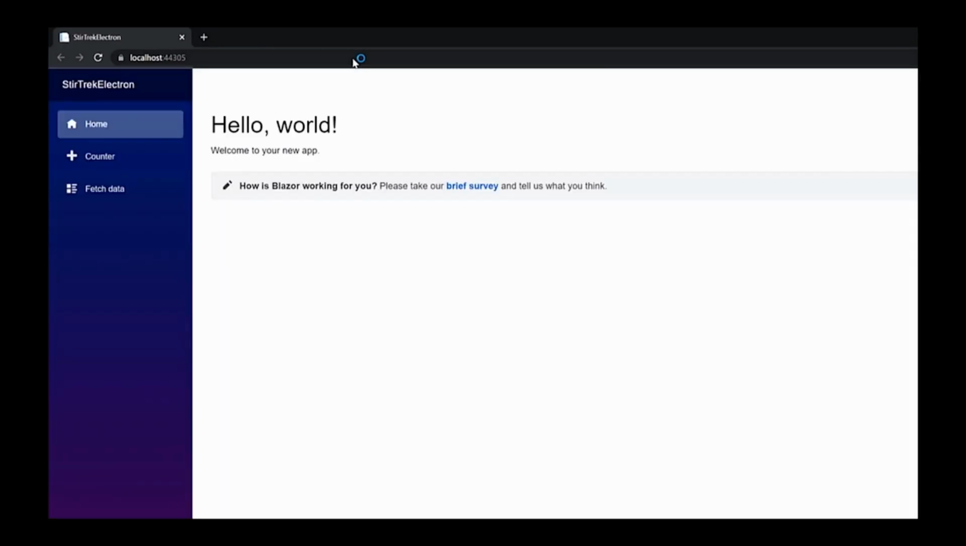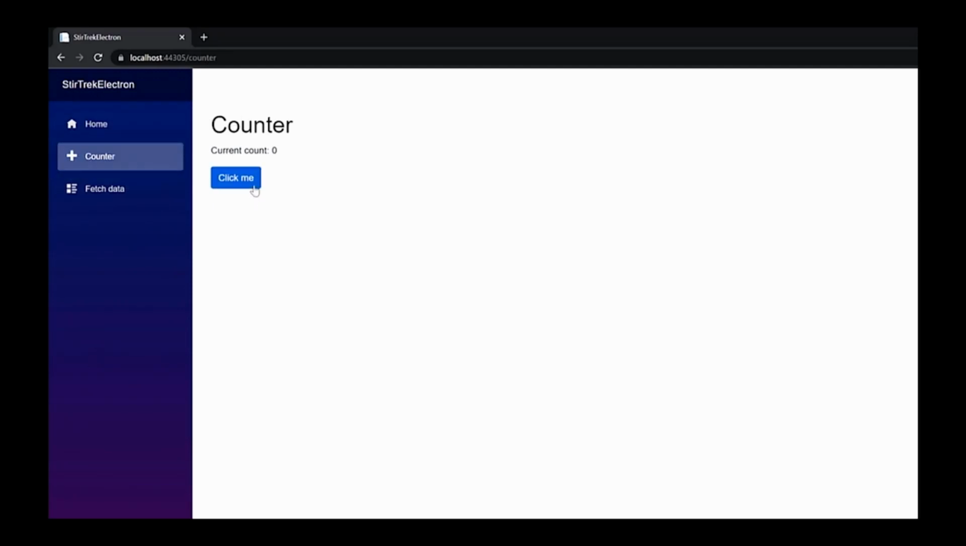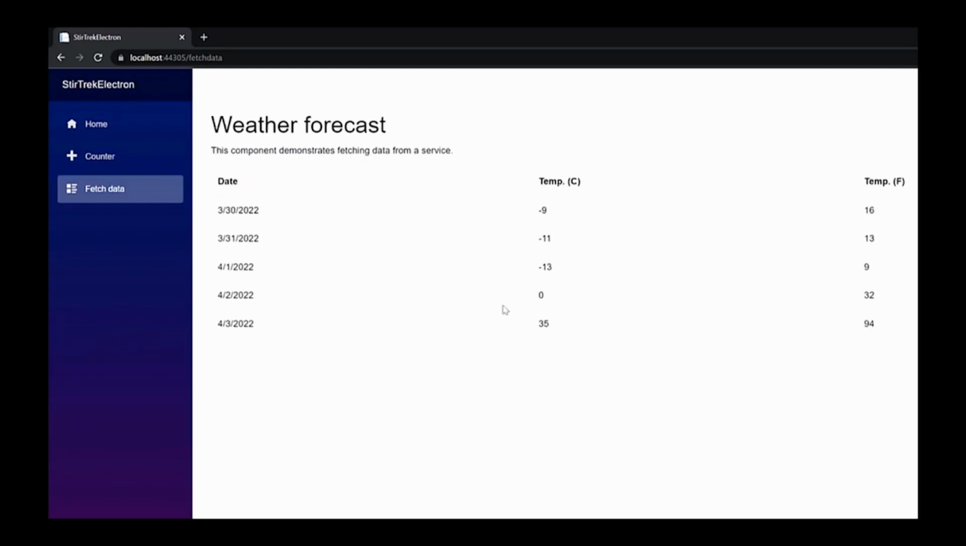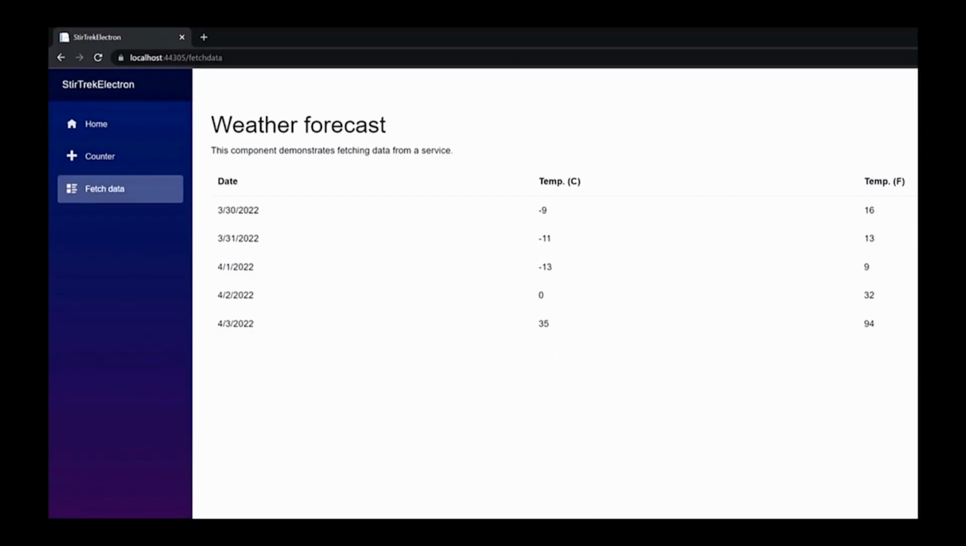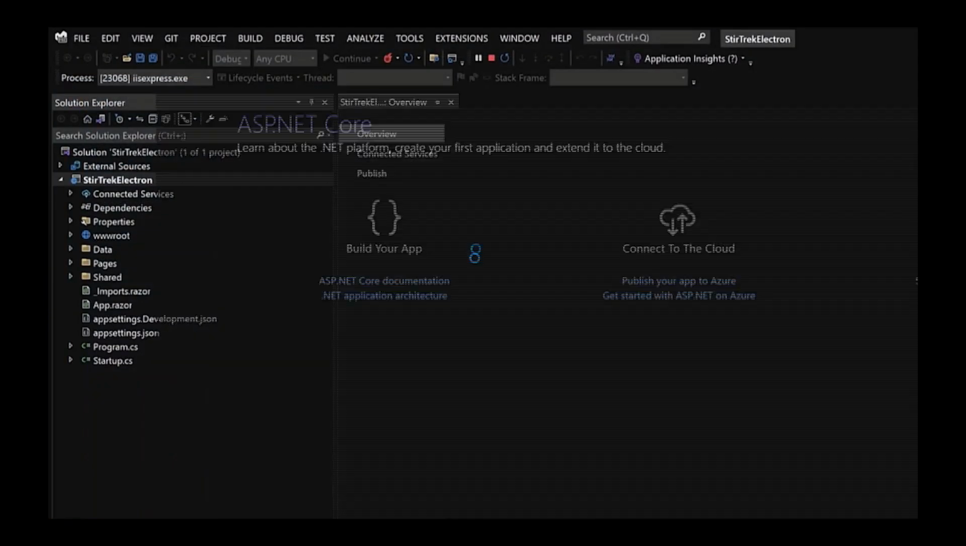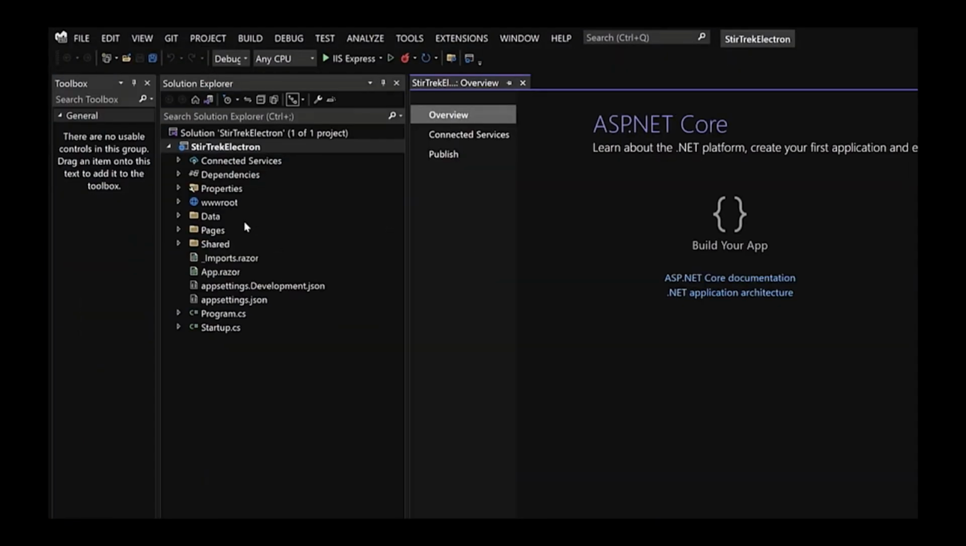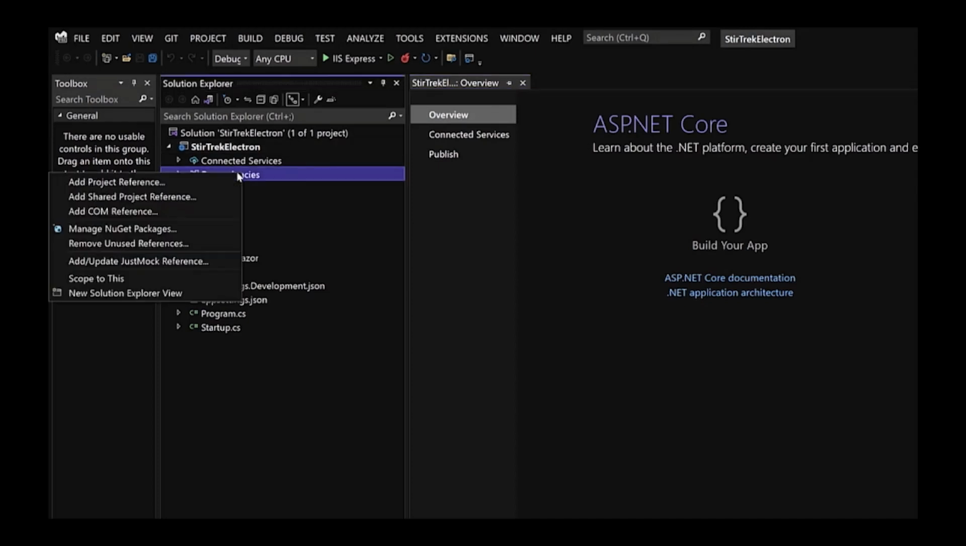So we have our brand new application. I'm just going to go ahead and run this. This is still not an Electron app, but I just want to show this is Blazor Server. It's the basic Hello World demo. We've got our counter and our fetch data. This is familiar territory if you're a Blazor developer. The next thing we want to do is convert this server application to an Electron.js app.